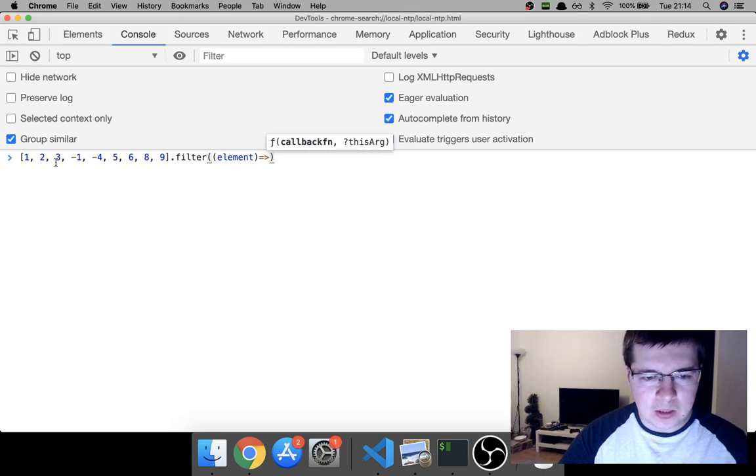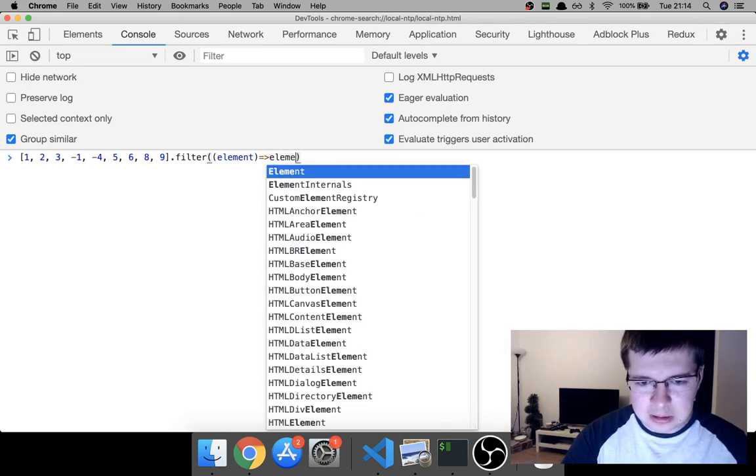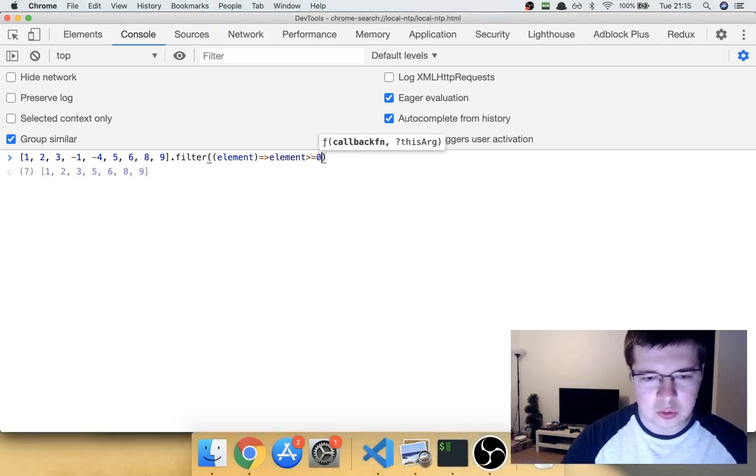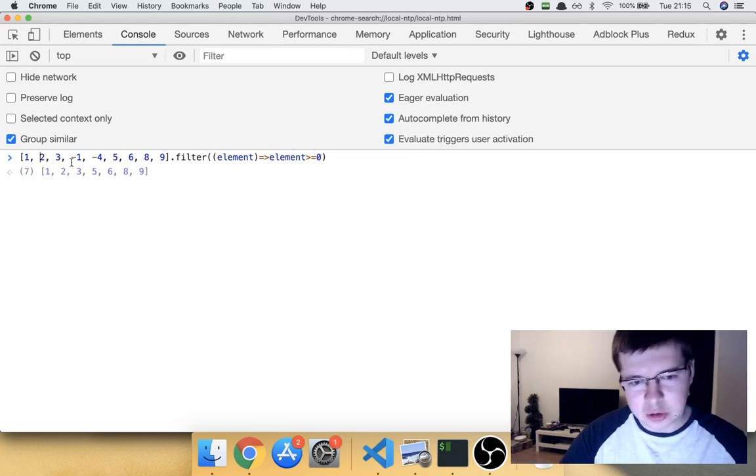So let's say we want to filter out all the elements that are under 0, so we want just the elements that are 0 or above. So what we want to say is element is bigger or equal to 0, right? So now when this function has the argument 1, it checks 1 is bigger or equal to 0, yes, so it puts it here. 2, the same, it puts it here. 3, the same, it evaluates to true, so it puts it here.